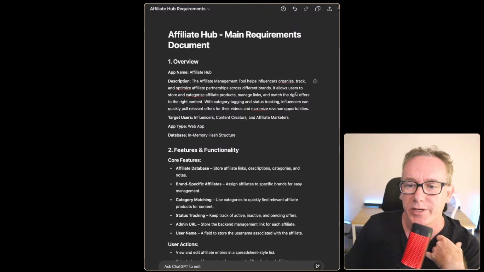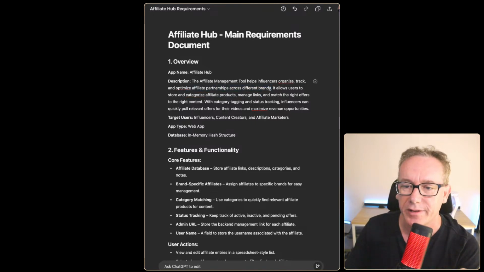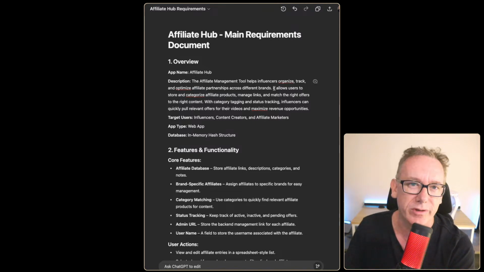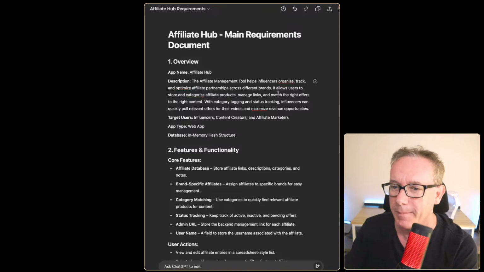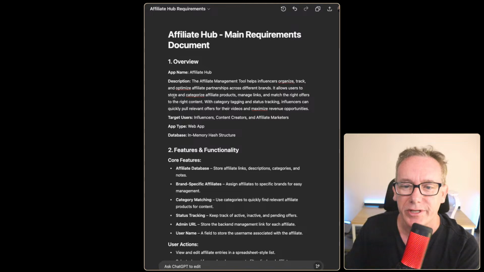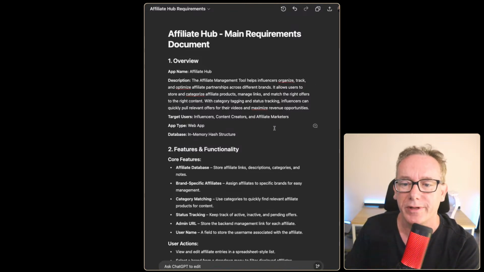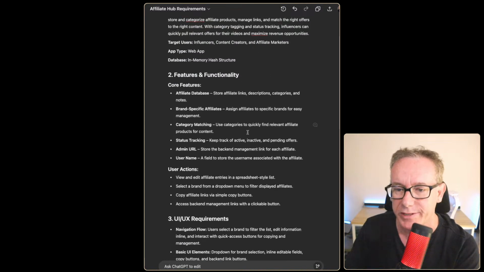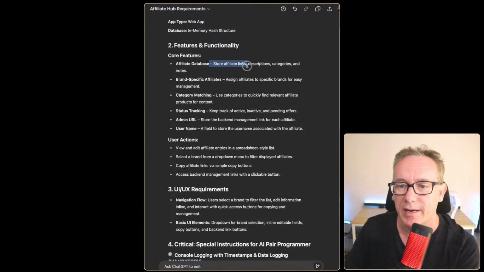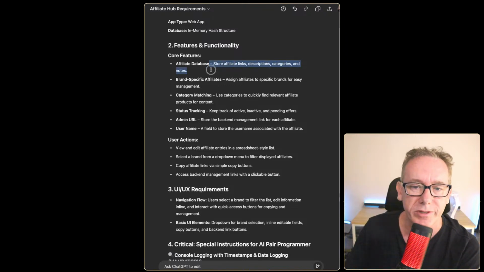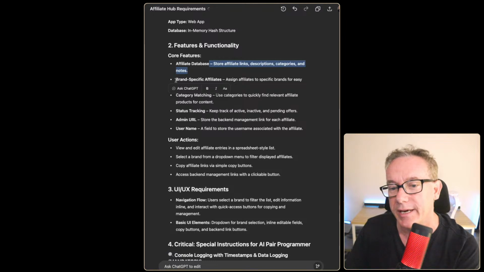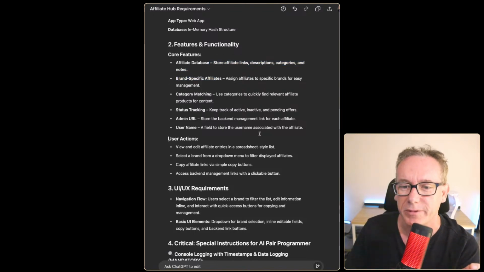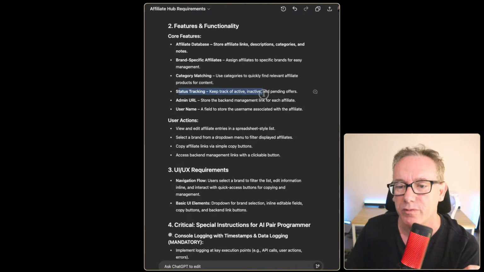The affiliate management tool helps influencers organize, track, and optimize affiliate partnerships across multiple brands. So this could be for a YouTuber, but it could also be for a content marketer. It allows users to store and categorize the affiliate links. So we're going to need some sort of database to store the links, descriptions and categories. We're also going to need a brand table or concept of some sort.